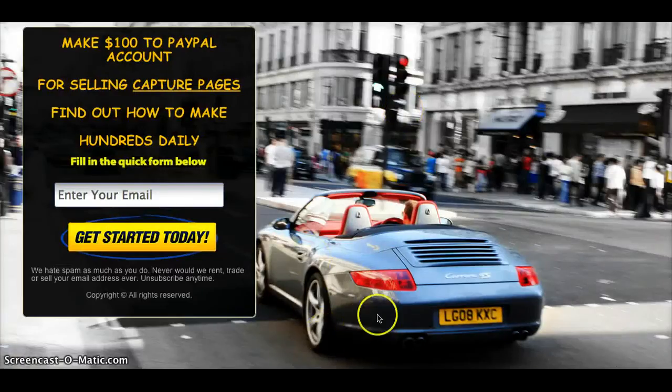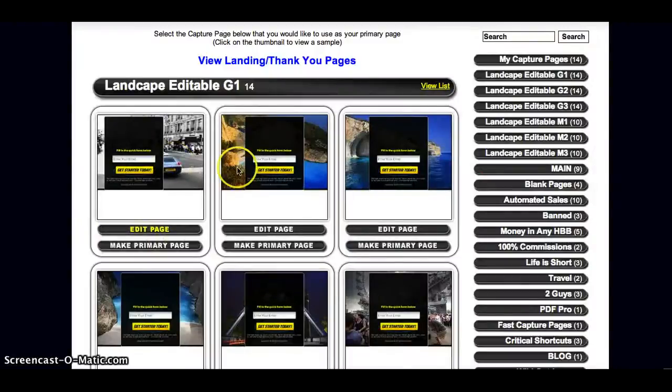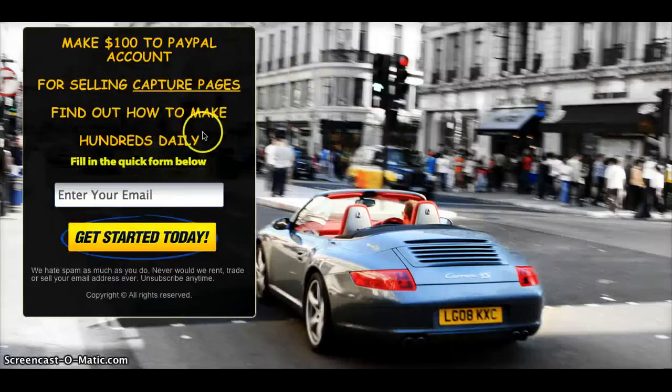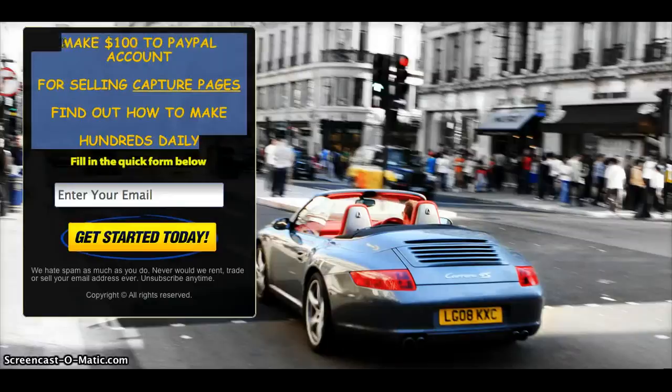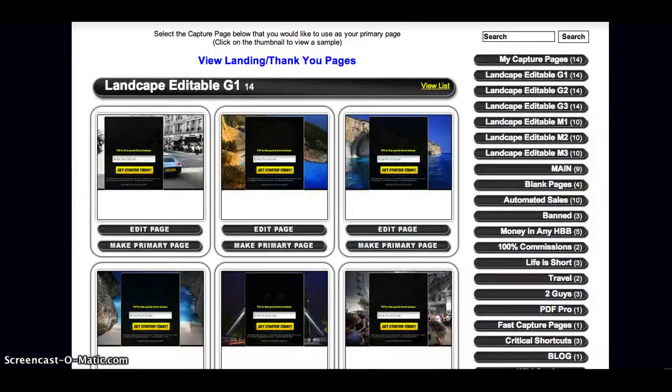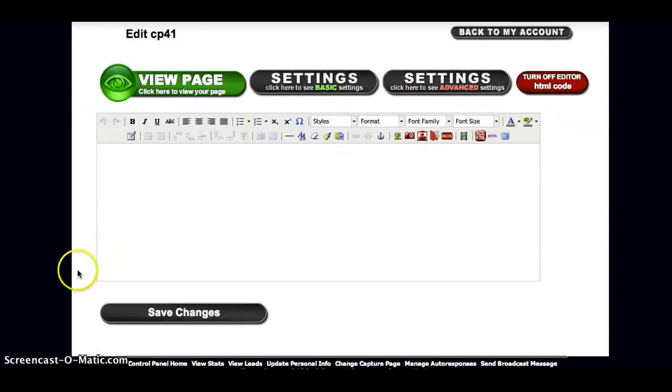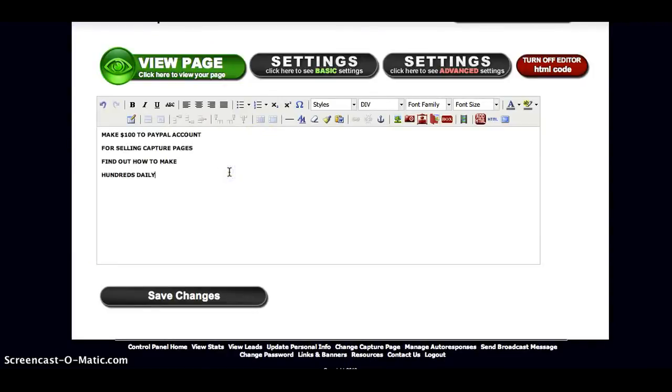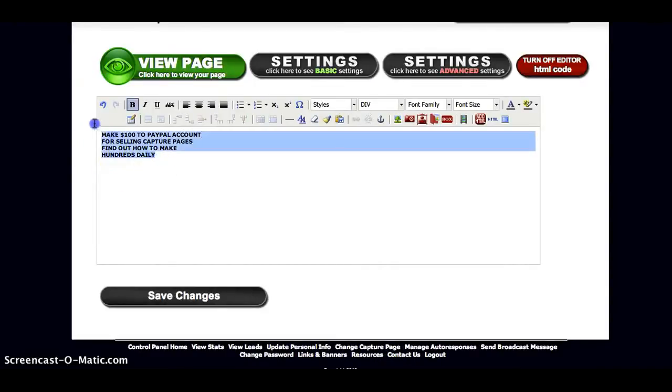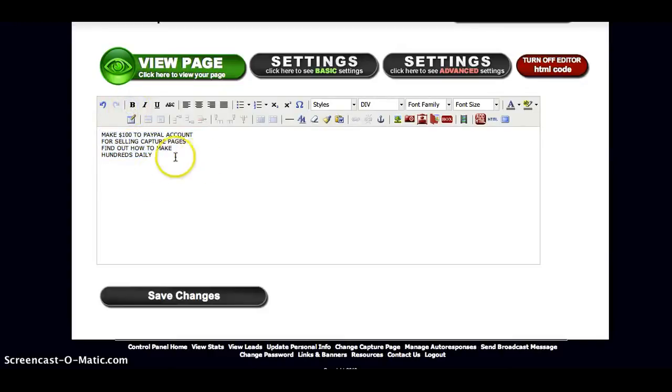And here's the one that I created. This is what I added in, but I want to show you exactly how to do this. I'm actually just going to copy this because I'm going to use it again to show you how to create it. So let's say that this is the capture page that you want to use. You're going to click on edit page, and you see this box. This is what you have to work with. So here's my ad copy that I created from before, and just to really give you an example of what it looks like when you're first getting started, this is what it looks like.